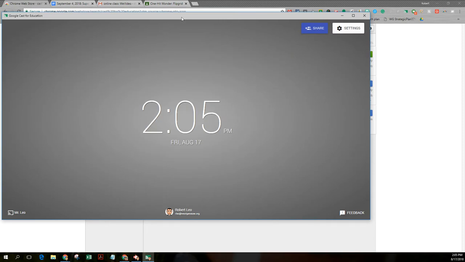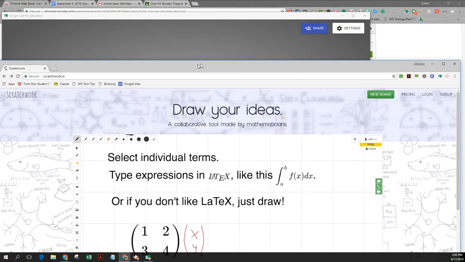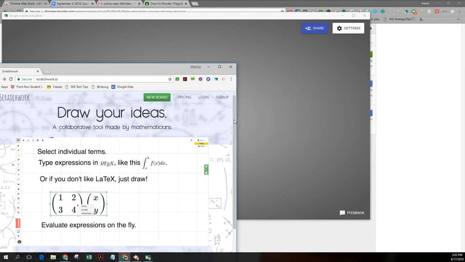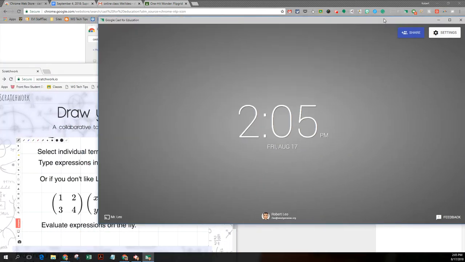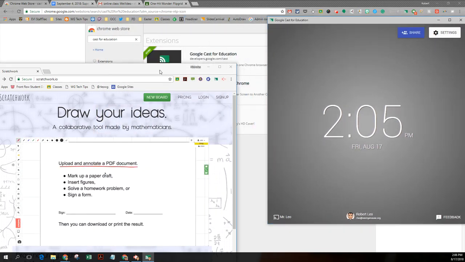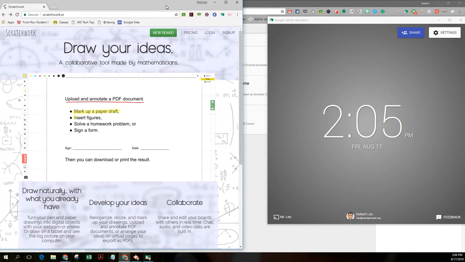What I want to do next is bring up a student screen. We'll try to place this side by side. You just drag this over so you can see it. I'm going to shrink this down just a little bit. And we'll drag this over to the side just a little as well. We'll try to place these side by side.